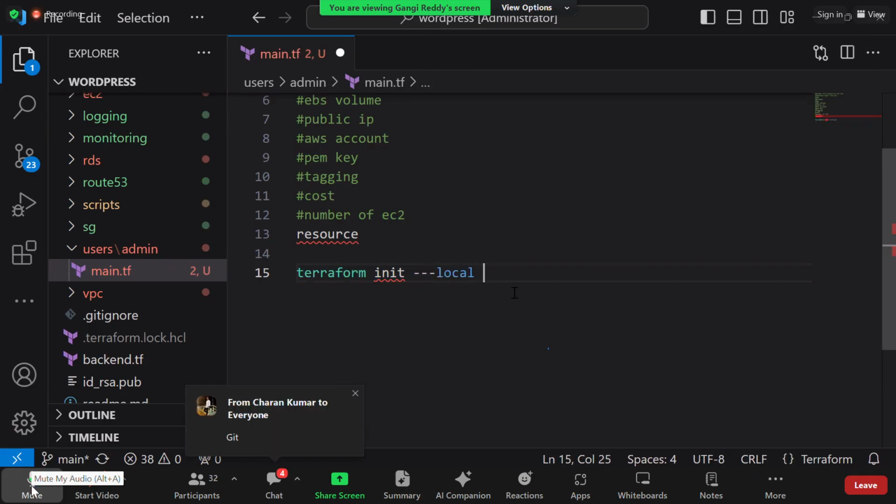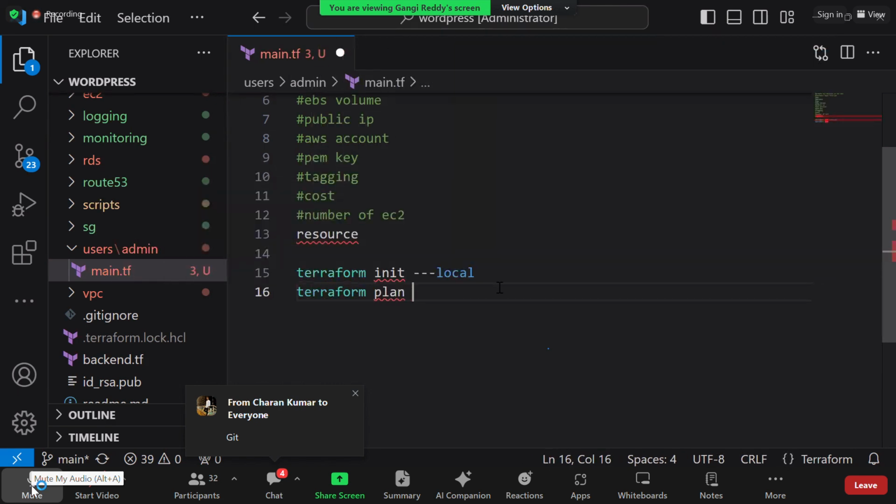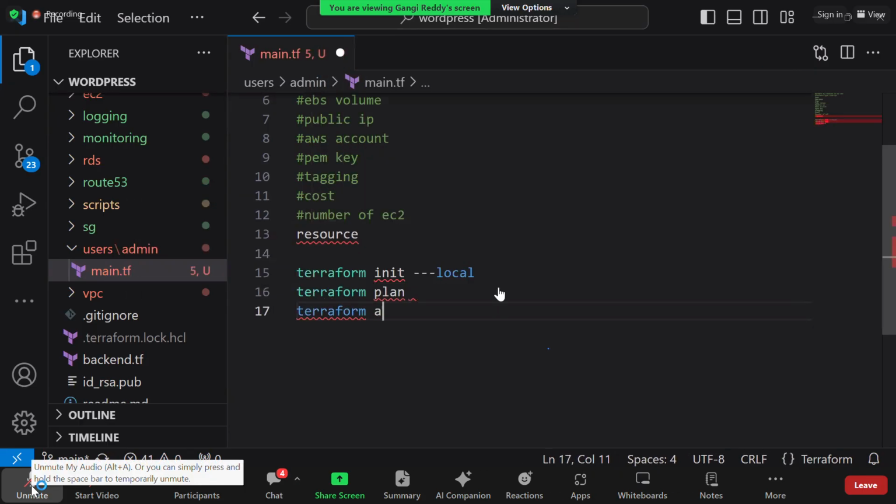Local. Yeah, local. And then you will do Terraform plan, apply, and so on. Now, where is the TF state file? Let's say that is very important. Where is TF state in this case?